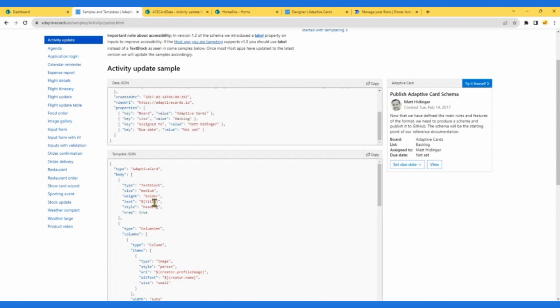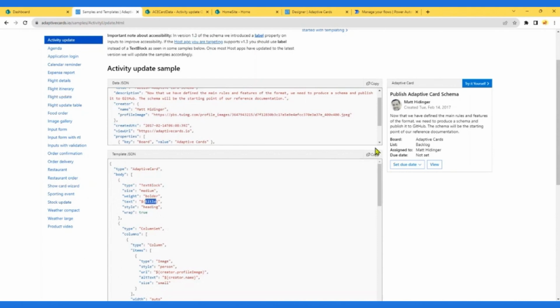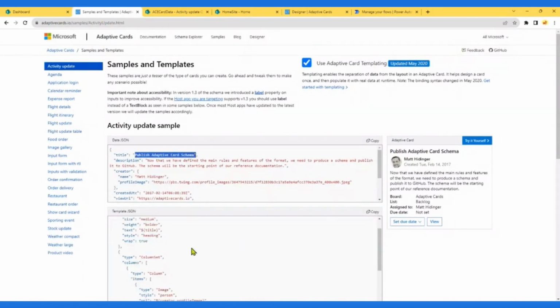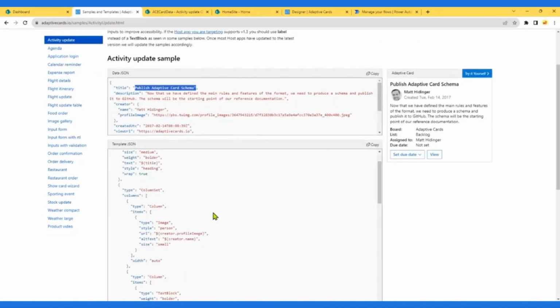So here, if you see, there is a title, right? Now, title is what you are seeing on the top here, correct? And the data which we are passing is published adaptive card schema, right? Then you have a column set wherein you have multiple columns. In the first column, you want the creator's profile picture. So there is a creator object within which you have a profile image picture. So that is where this image comes from.